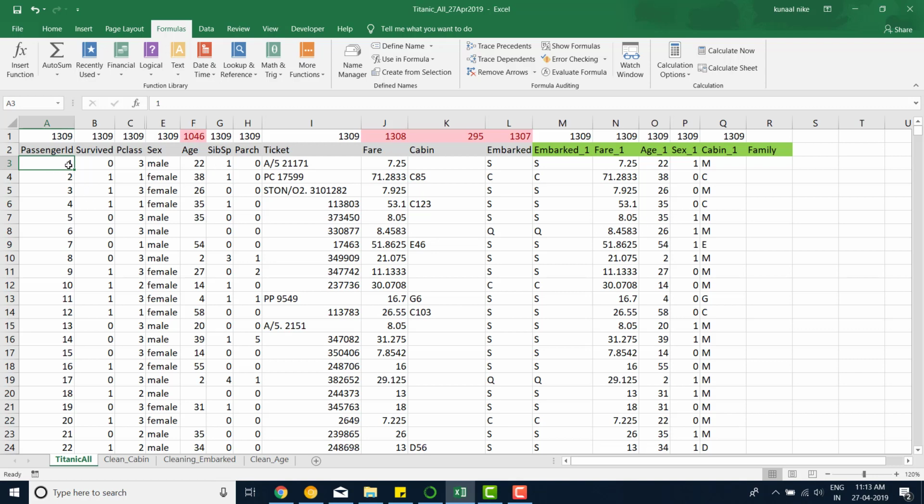So if this passenger is a male who has a sibling or a spouse, it would mean that he came with his wife and there are no children or parents with him. Similarly, let's look at another case. He's a male, he came with probably his wife and his brother or sister, whichever is a possible combination, and then probably he also came with one of his children.